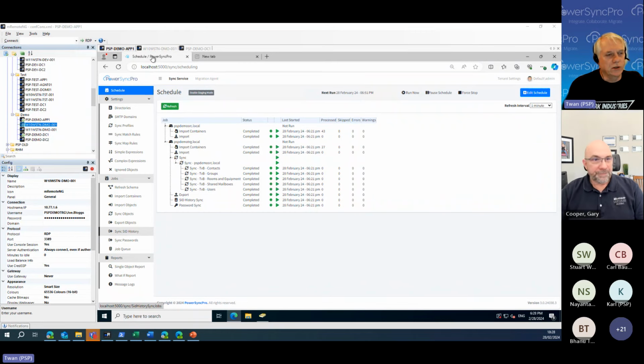So this is the user interface of PowerSync Pro, the actual backend service. So it runs as a web service. It's hosted in Kestrel, but often we use a web reverse proxy to present it out as an SSL connection. In this session, I'll talk more about the sync service, and then in the next session, I'll review the sync service, but then talk more about the migration agent, the one that does the workstation moves.